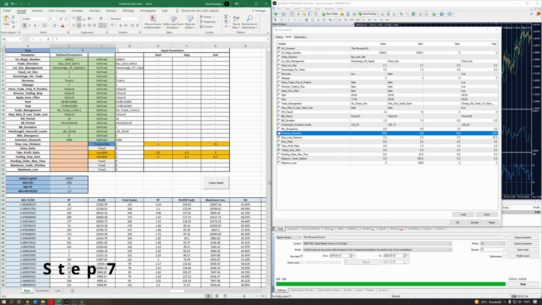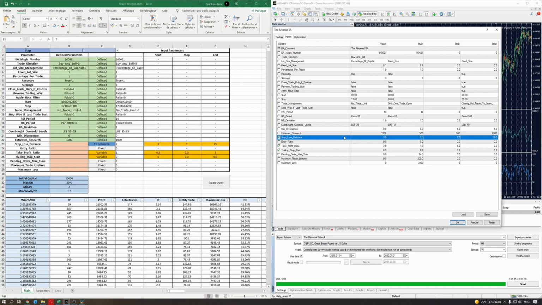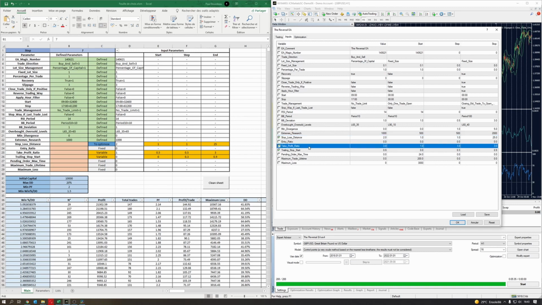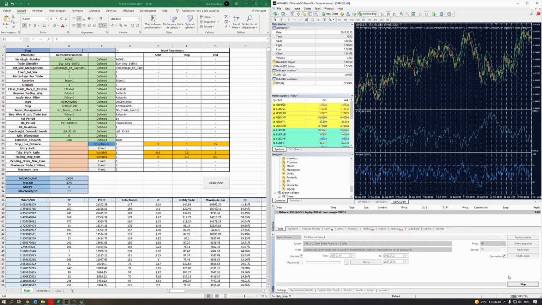Step 7 here, we change the stop loss distance. This time we are going from 1 to 25. Normally it will probably be small, but okay, let's do it like this. Entry ratio, we don't move it. Take profit ratio moves this time from 0.5 to 3. Trailing stop is the same as last time, 0, 0, 0, perfect. Then we can do the optimization and wait.